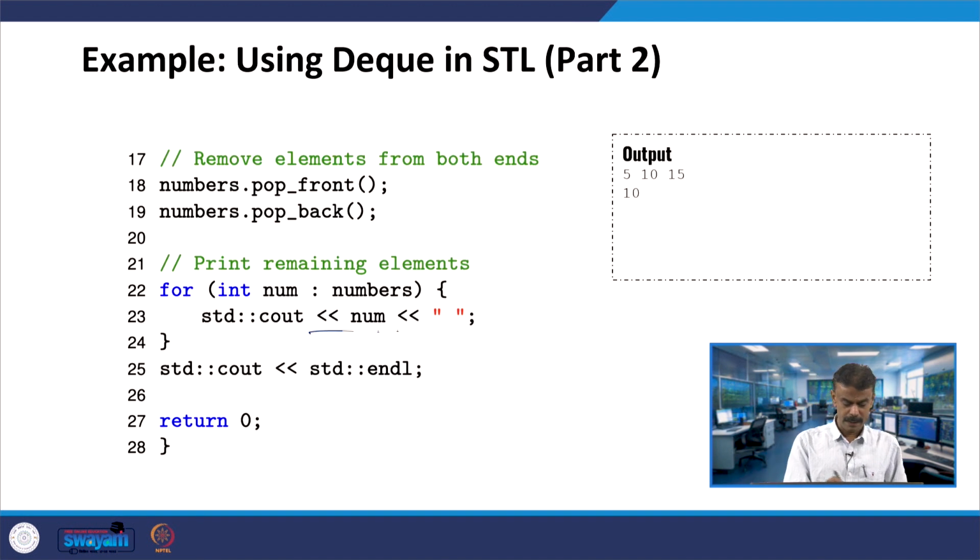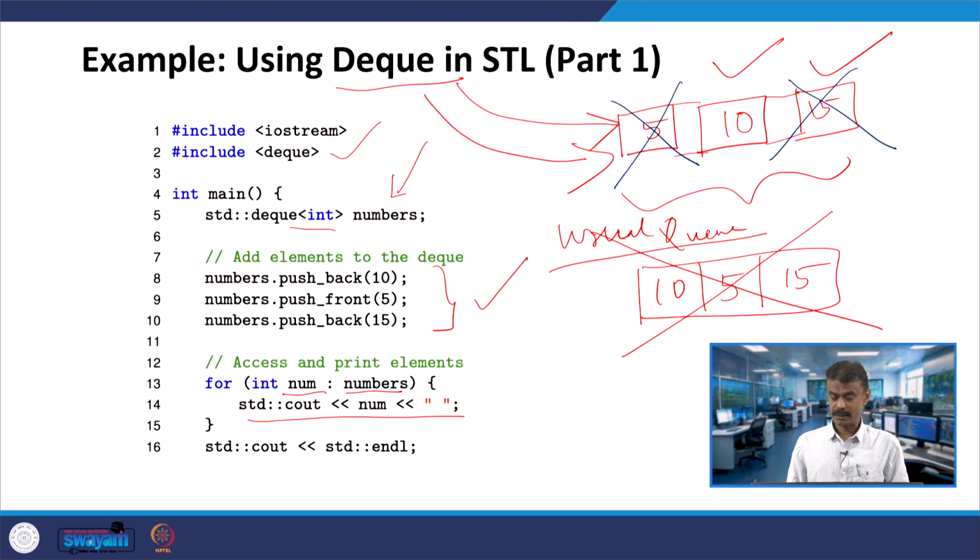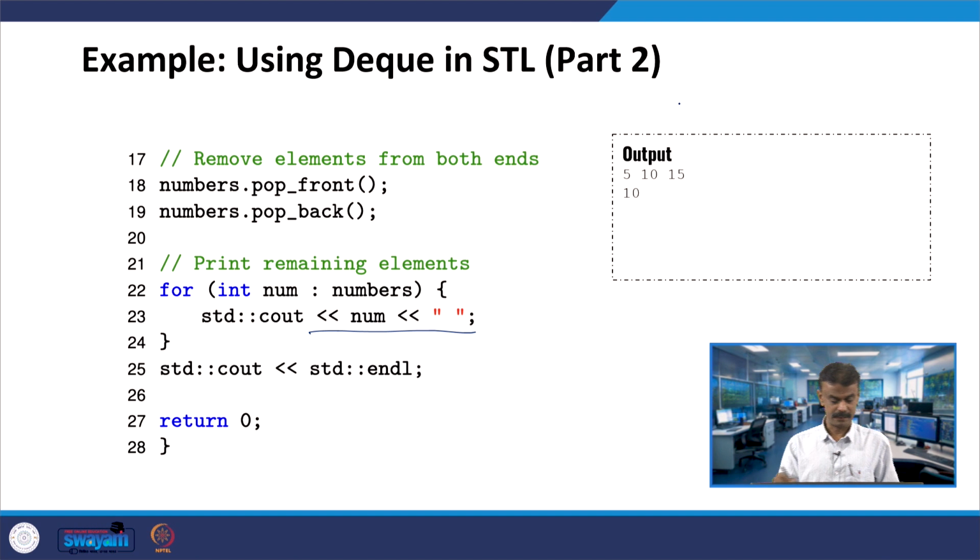Now, I print num, right. The base address is assigned to the address of number, and then when you are printing the number, you will get this particular output. That means we are getting 10, right, and then you have endl and return 0.